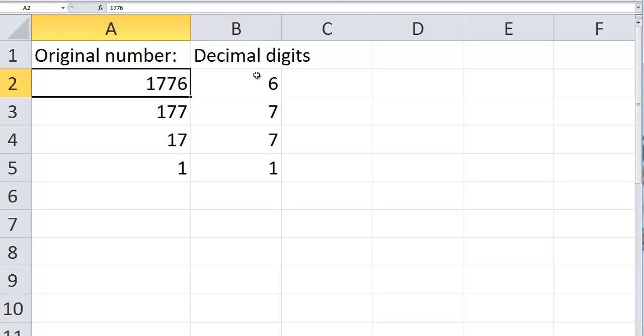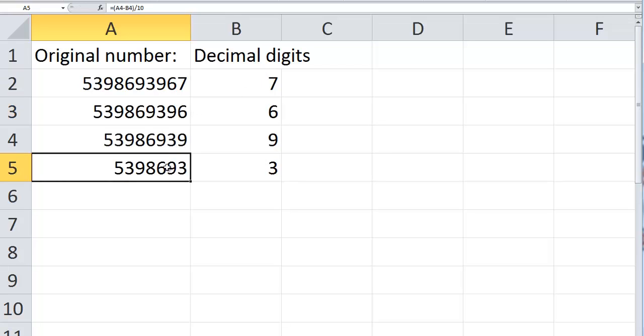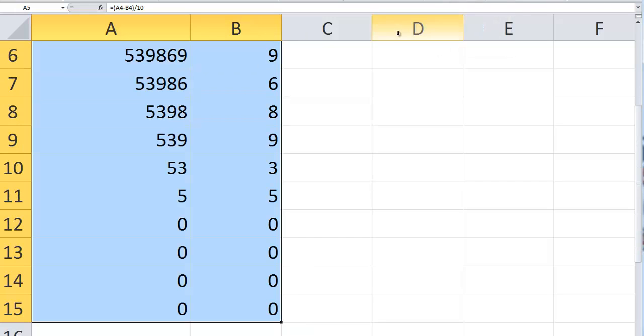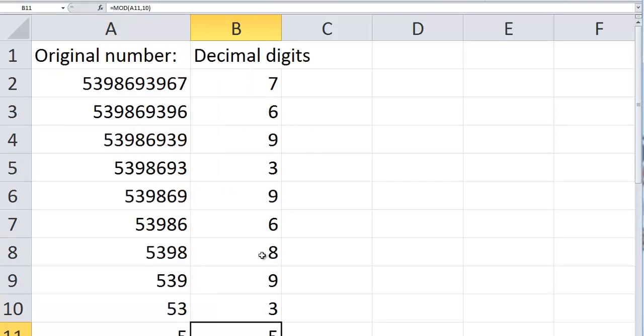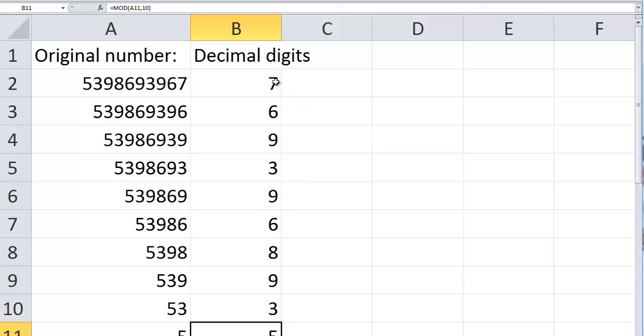Now I can simply replace this number with a number as large as I want. Okay. Now you see it's not quite done. I just continue to fill down. And it will take me to completion. All right, see it gets to zeros when it's done, but you can read off the decimal digits. 7 is the ones digit, 6 is the tens digit, etc. All right, so that's a way to get decimal digits.